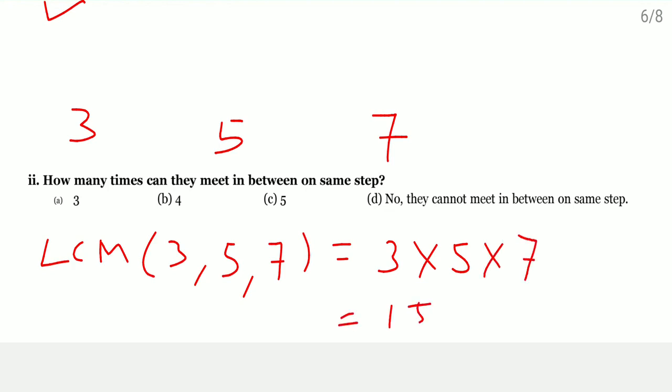Now 15 into 7, which comes as 105. Now they will meet at 105 step. But we don't have 105 steps. We just have 100 steps. Correct? So here option D is the correct one. No, they cannot meet in between on the same step. They will not be able to.